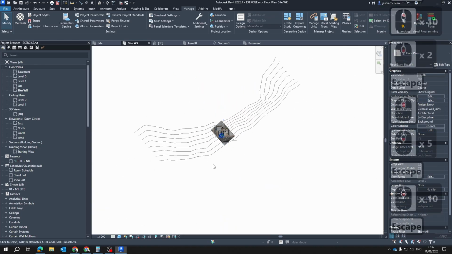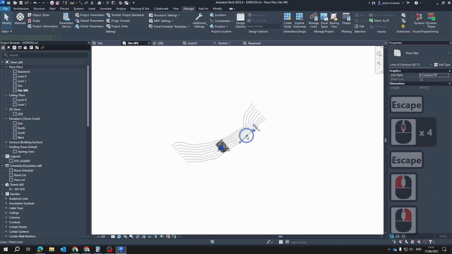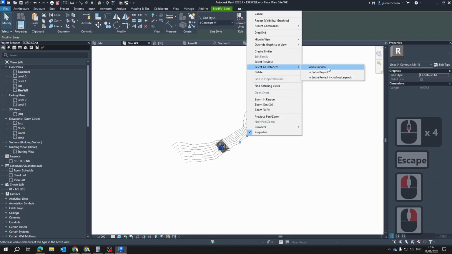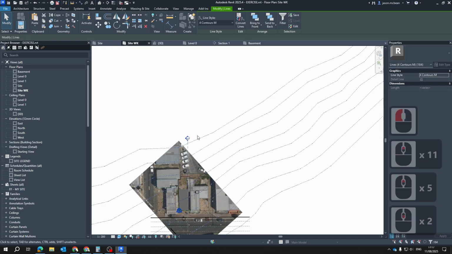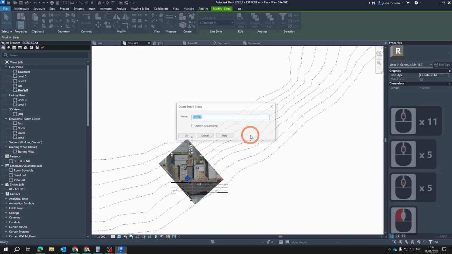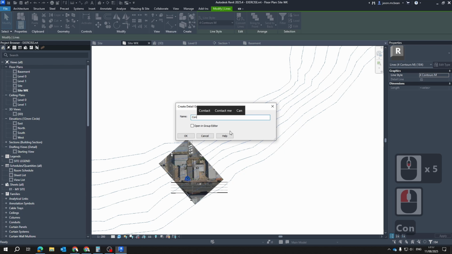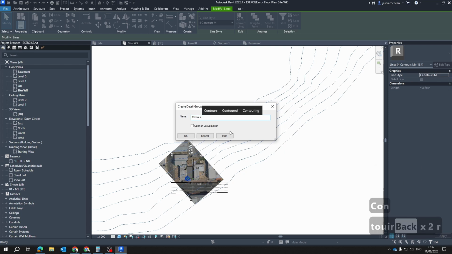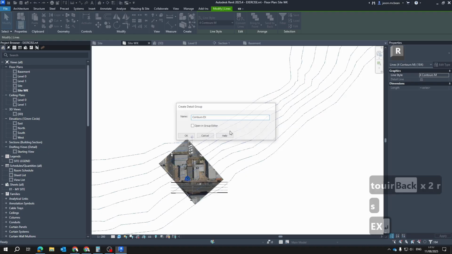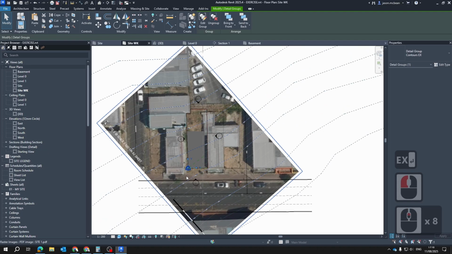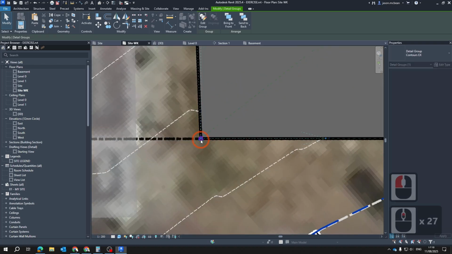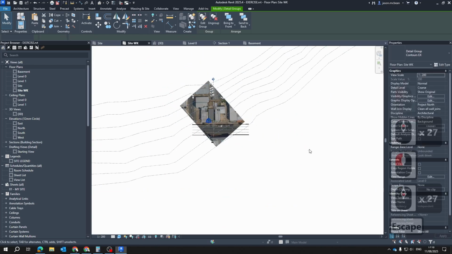I'm going to put these in a group. Right click, select all instances in view. I'm going to make them a group. So there's enough information here, so I'm going to make them a group. I'm going to say contours, EX existing. Good. I can move this now to my project base point, so that's important, so that we know if we're going to move this stuff around, we know it's always going to be in the right location.